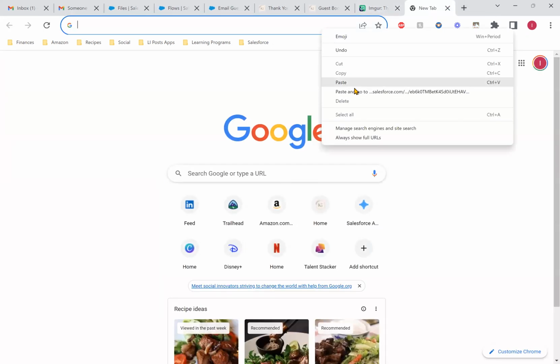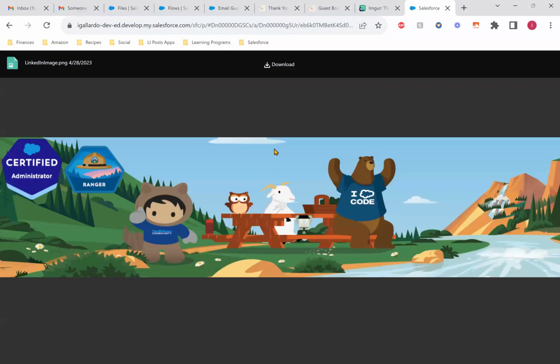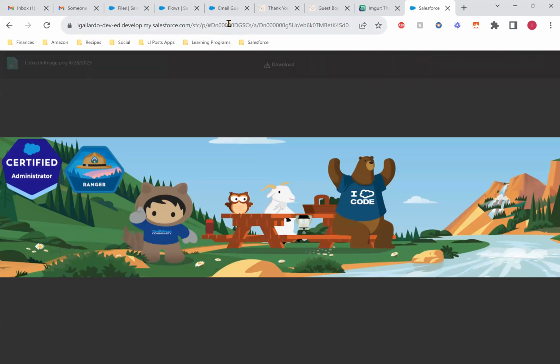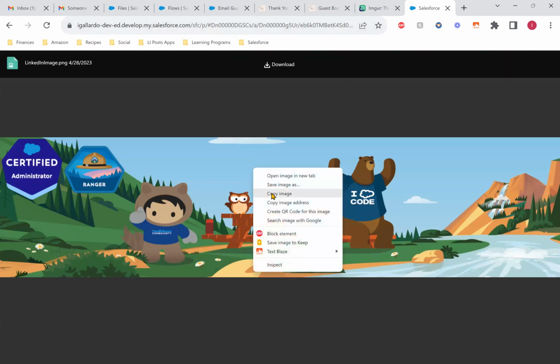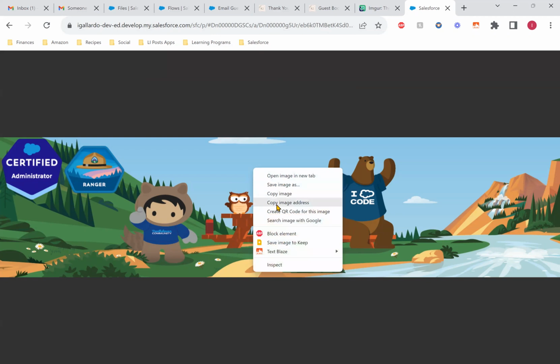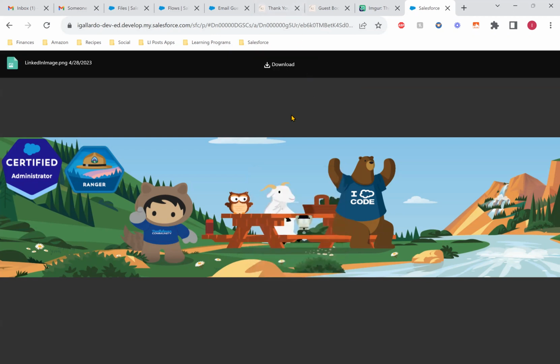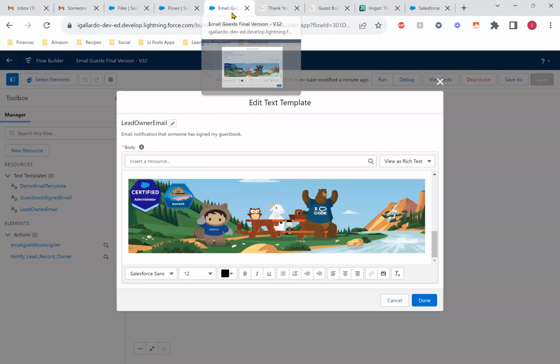and then navigate to that file. As you can see here, it shows up sort of like a PDF file where you can download the image. So this link right here is not the link you need. You need to right click on the image and click on copy image address. That's the direct link to the image that you need. So now go back to your text template.